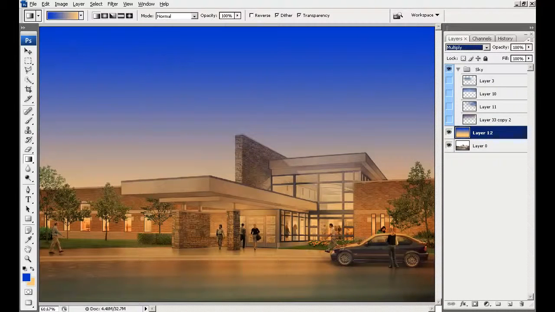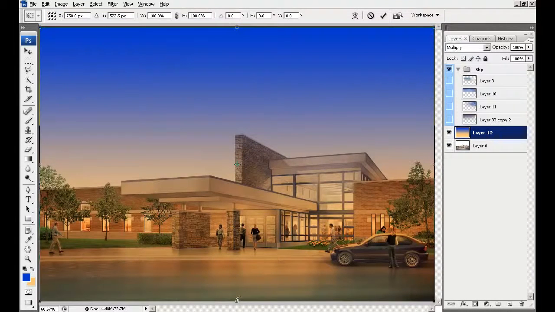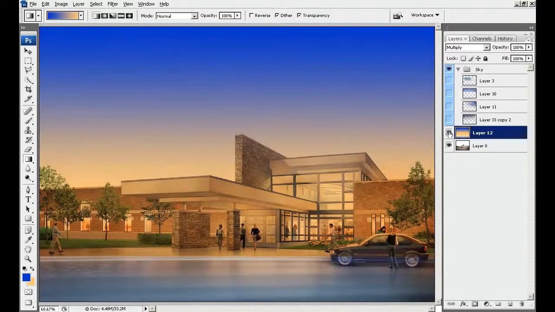And at this point, I can adjust my gradient a little bit. I can use the transform tool, Control T, Command T on the Mac. Basically what I'm doing is scaling this so I can warm up the sky a little. Now I will put a layer mask on this layer, and again with the gradient I will drag straight up to get rid of this yellow here that overlaps my building.